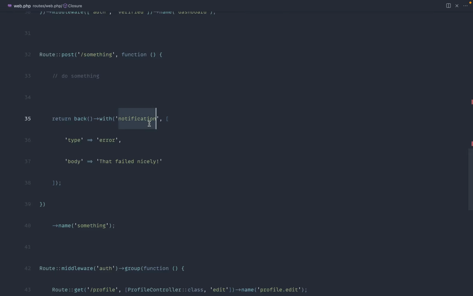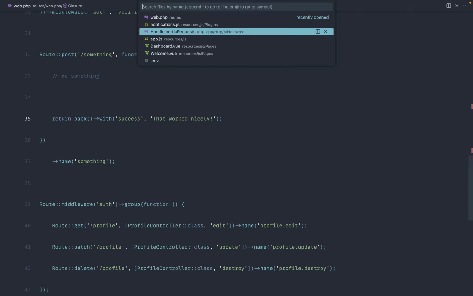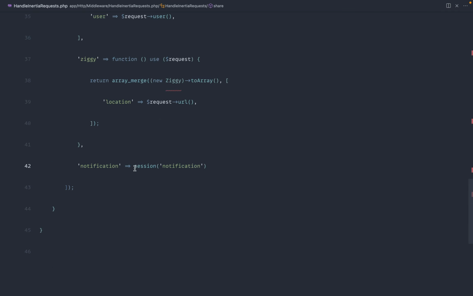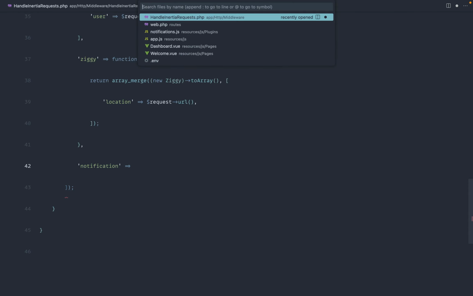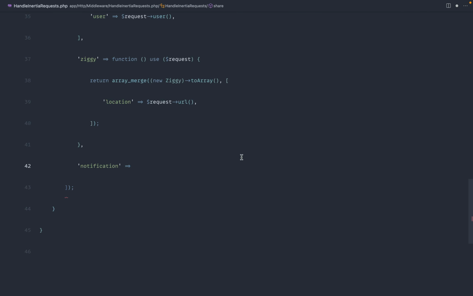Okay, let's flip this back to how we had this before. So I'm going to choose the key here for the flash to success and say that worked nicely. And we're going to head over to handle inertia request, that middleware, and we're going to update this so we can build up the same structure that we're expecting over in our plugin here, but doing that, taking the key of the flash message that we have chosen into account.